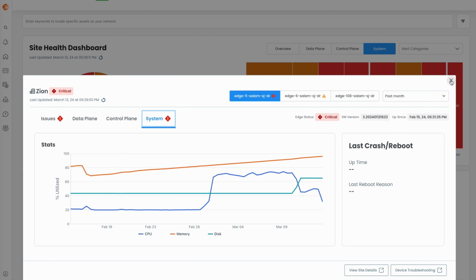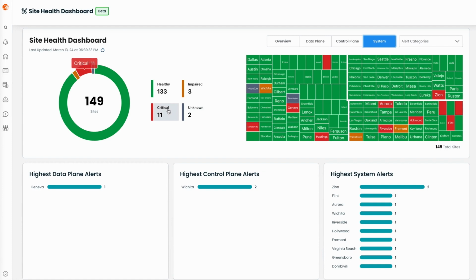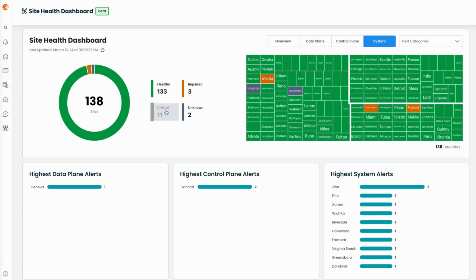The operator can now engage in remediation actions of picking up an image with the fix, or rolling back to a software version of their choice, or simply rebooting the system.